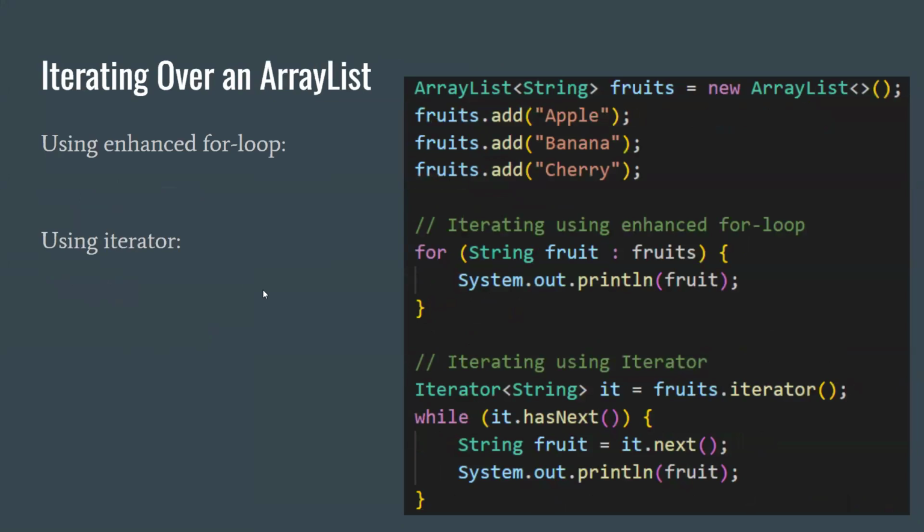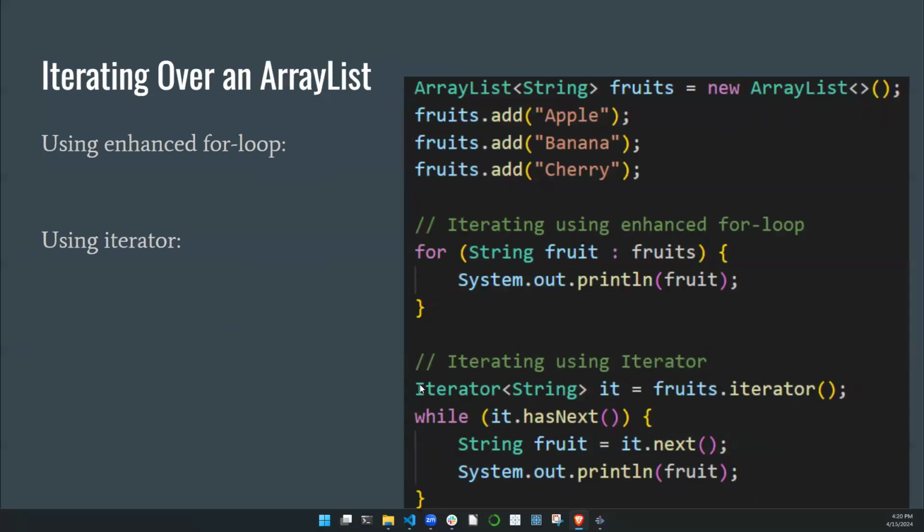Iterating over an ArrayList. There are two ways you can iterate over an ArrayList. You can use an enhanced for loop. This is very simple and readable. So we have this ArrayList called fruits, and we'll call each element in the fruits ArrayList fruit. Then inside this enhanced for loop, we can refer to the specific element as fruit.